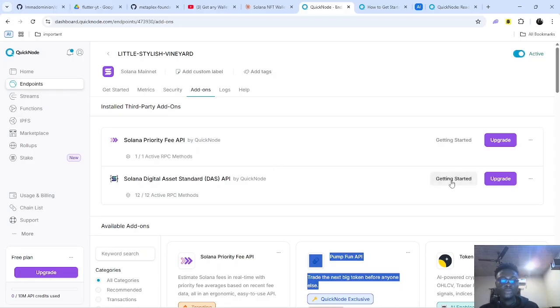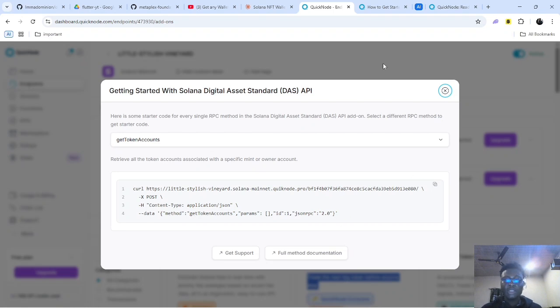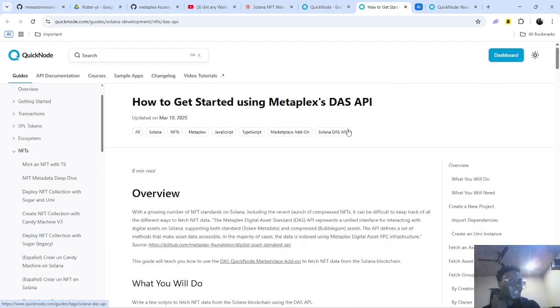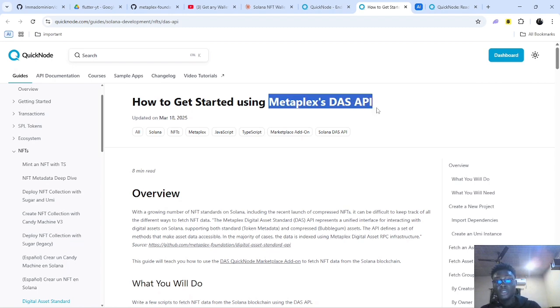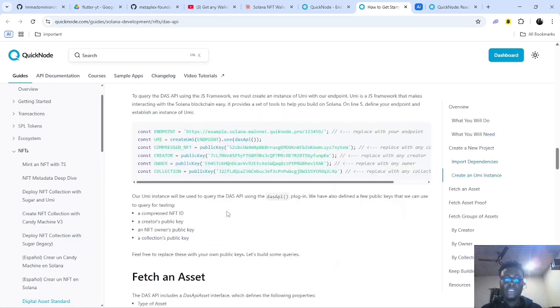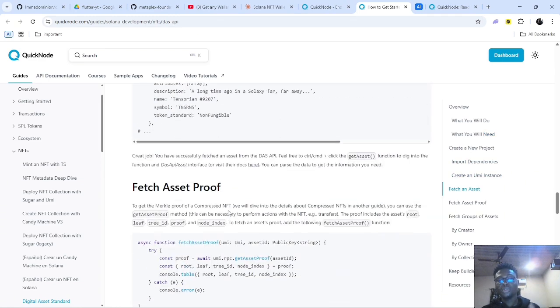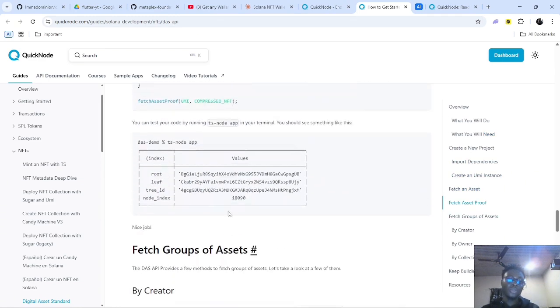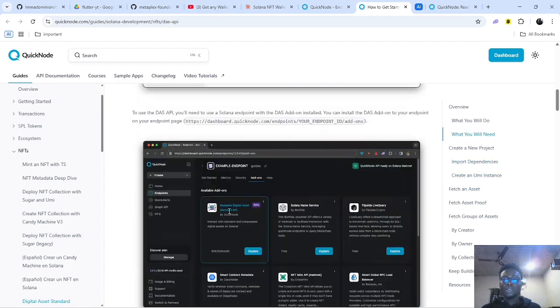If you want to get started using it, they have a very good blog. You can check out the blog. I told you it used to be... I don't think they updated this blog recently, but if they did, maybe it's now Solana DAS instead of Metaplex DAS. The blog is very detailed, with everything you need to know. The link to this blog is also going to be somewhere around the video, so you're going to catch it there.